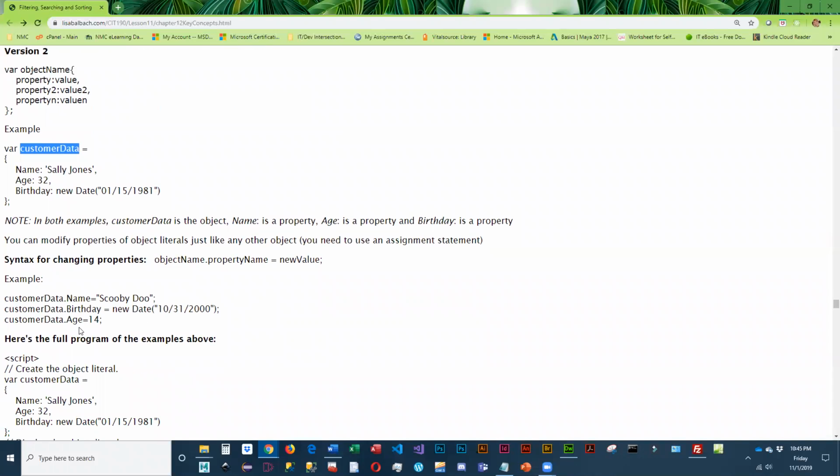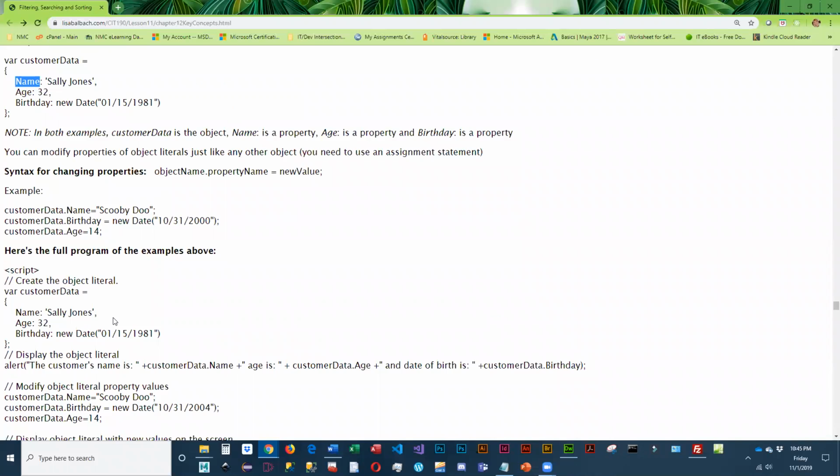If you want to add properties, all you have to do is use the object name dot property name and set that equal to a value, because that will add properties. And if you want to change a property, it's just the object dot and then whatever the property name is, and then you just set that equal to a new value.